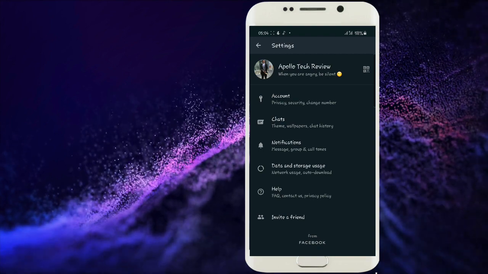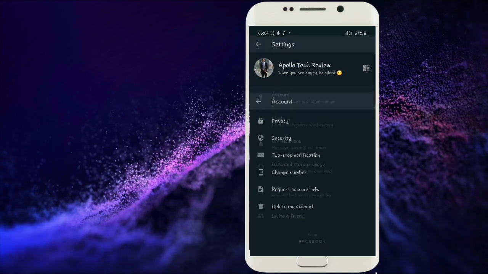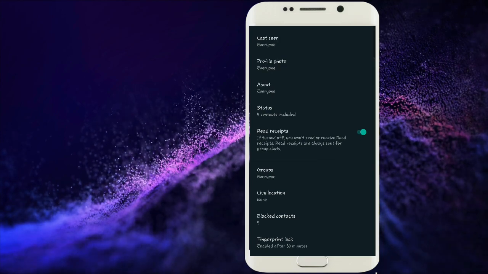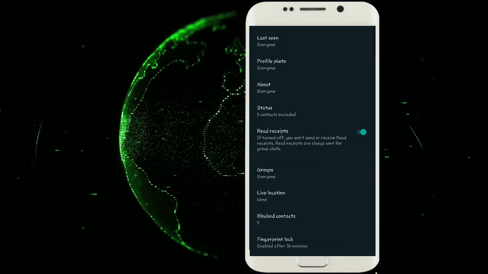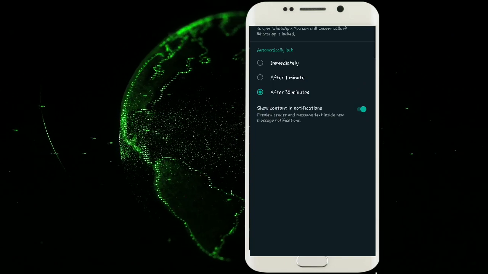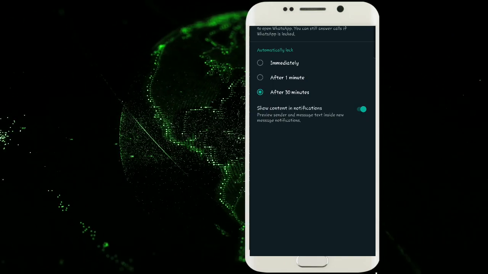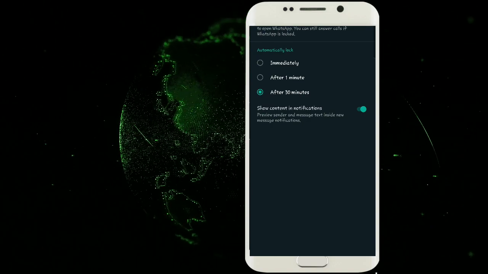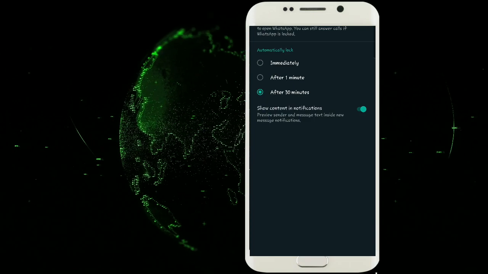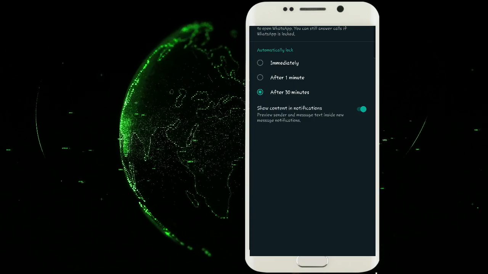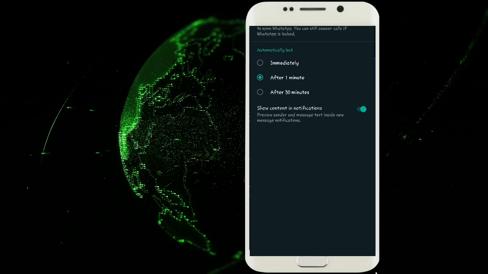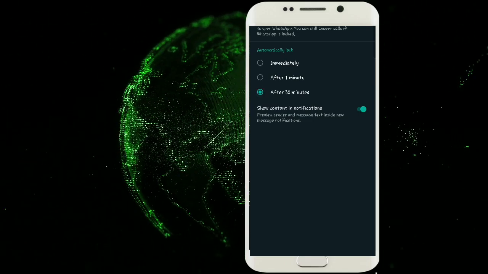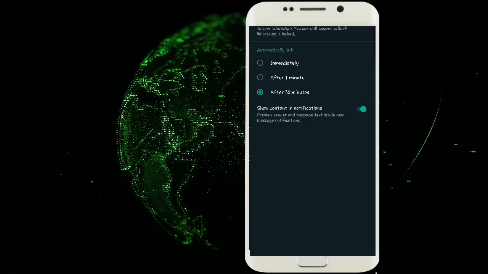Then another cool stuff is here about privacy. You can go here, privacy, and you activate this one. You activate your fingerprints. Whenever you want to open your WhatsApp, you first put fingerprints, then you open it. Without fingerprints you cannot open it. You can set it immediately, or you can set 1 minute. It's about how you want it. Those are the 3 cool features of WhatsApp.